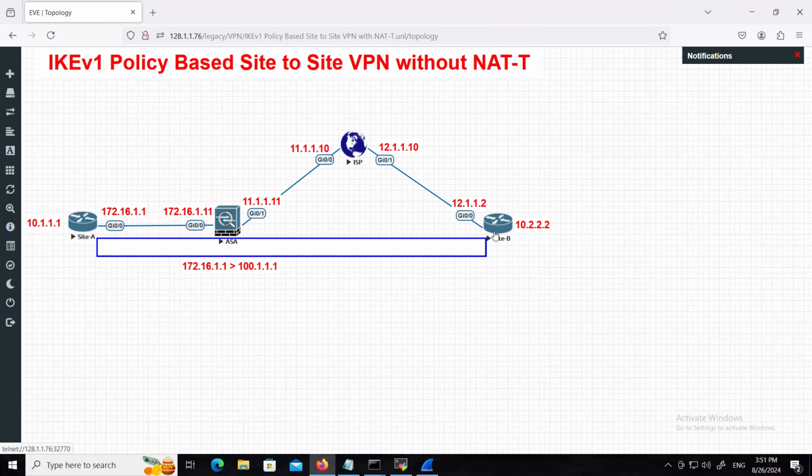Right now, when I'm initiating the tunnel setup from site A to site B, what is the direction of traffic? It is going on the ASA inside to outside. So in ASA, inside to outside, or high security to lower security, everything is permitted. And by default, TCP UDP inspection is there, so your reply traffic will also be allowed.